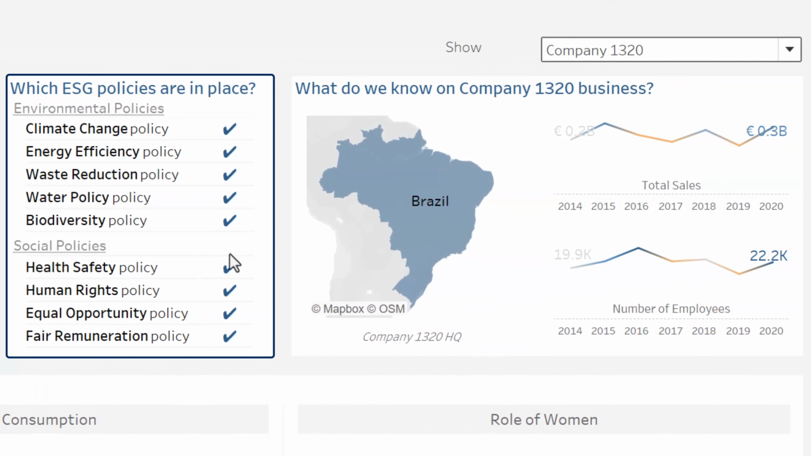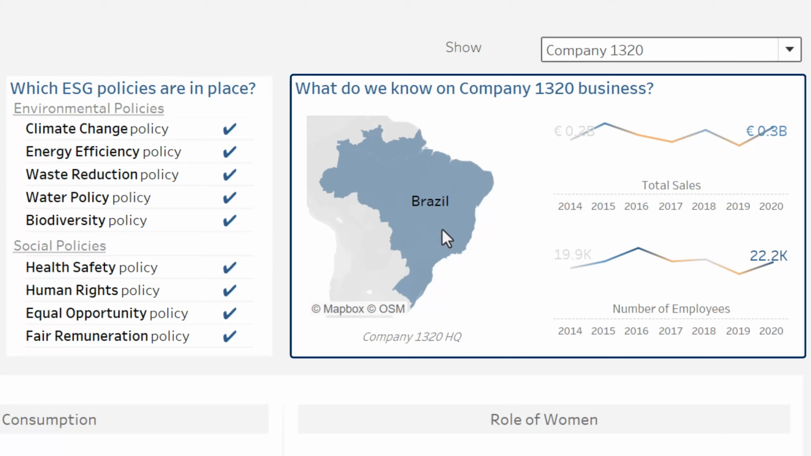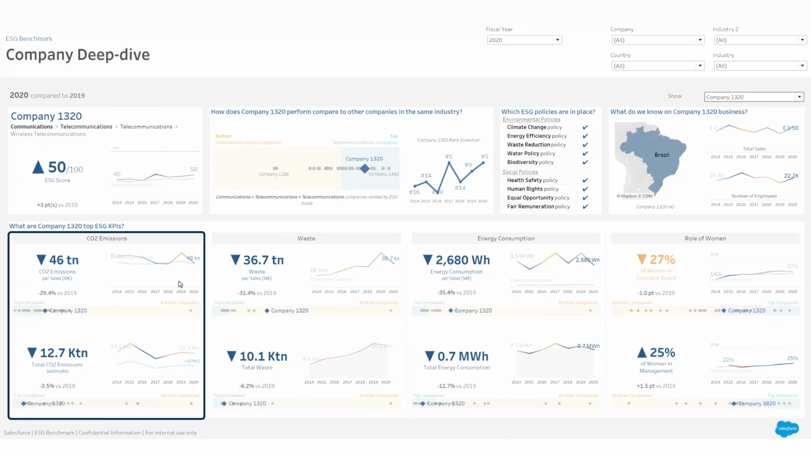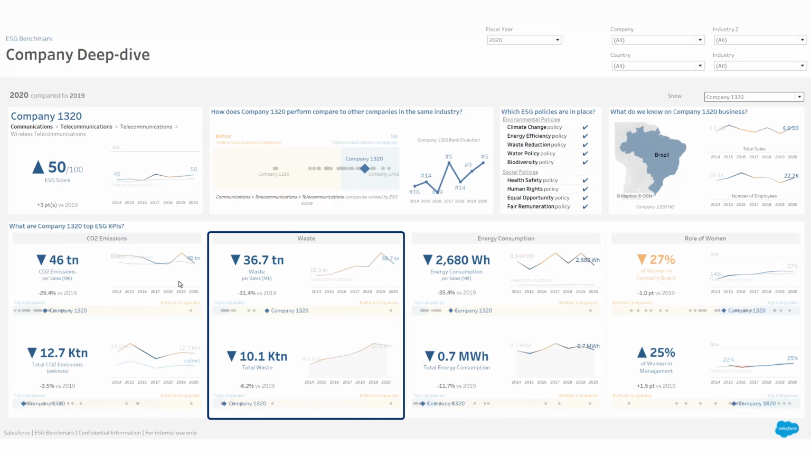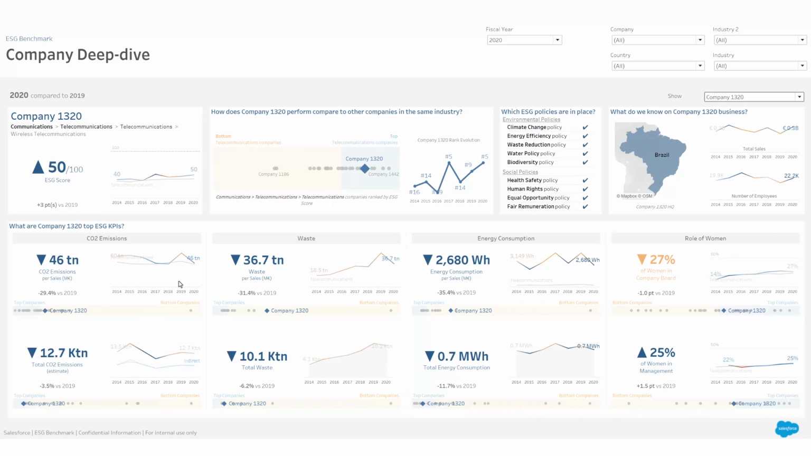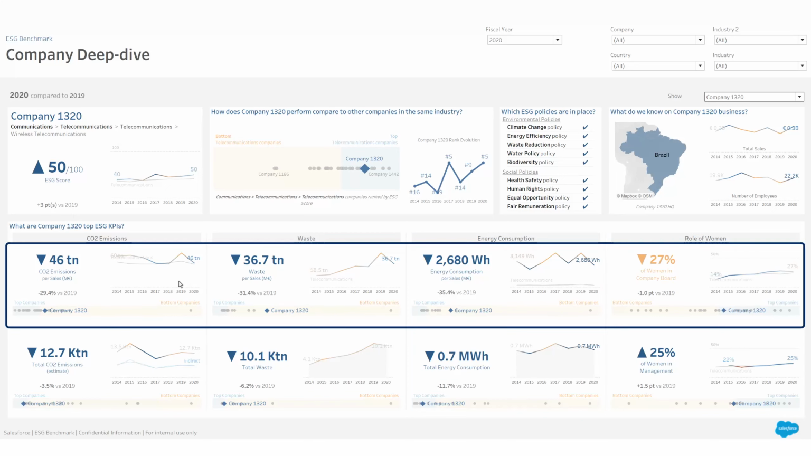Then, what ESG policies are in place at your organization? Finally, some business KPIs with the location of the headquarters, total revenue, and total number of employees of the selected organization. At the bottom, a deep dive into key ESG metrics: CO2 emissions, waste, energy use, and women's empowerment in the organization. At the top, you will find metrics weighted by company revenue, so you can easily compare yourself to other companies, even those of very different sizes.